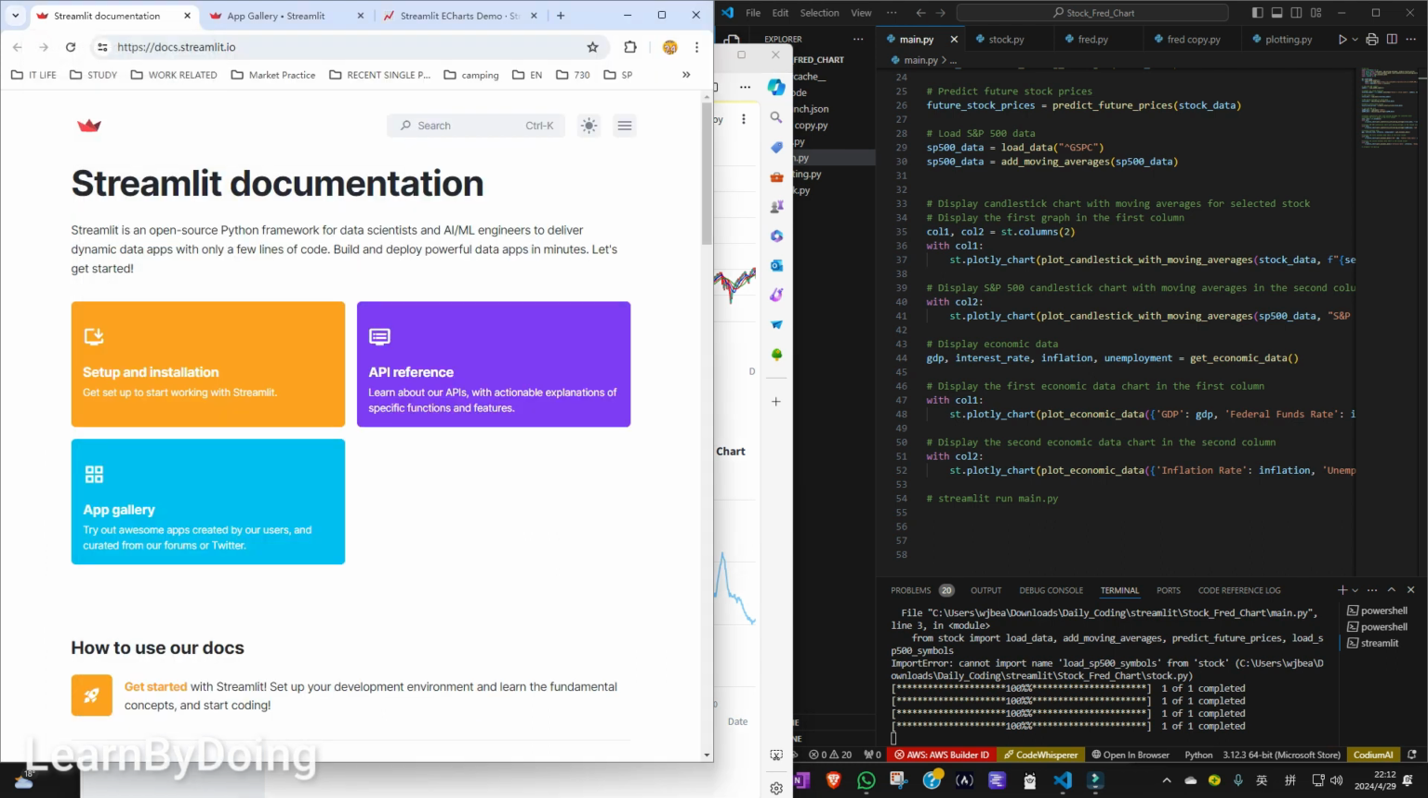First of all, I would like to introduce this tool to you. It's called Streamlit. Basically, it is an open source Python framework for data scientists and AI/ML engineers to deliver dynamic data apps with only a few lines of code. I find it very interesting because deploying it is just a matter of installing the package, and you can dynamically show the data in a web page.